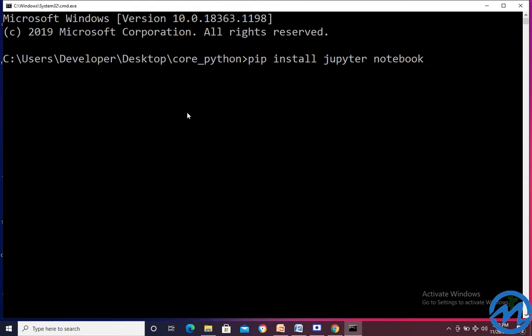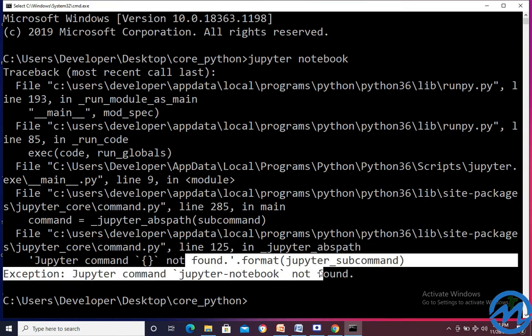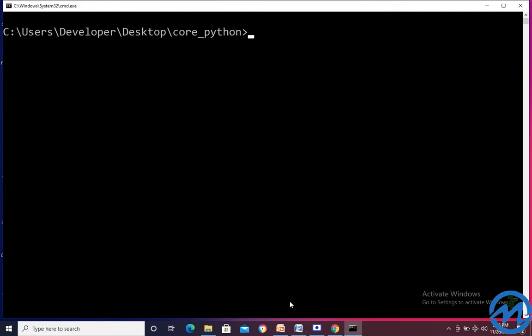Before installing Jupyter, let me see whether Jupyter is available in my system, in my Python, or not. To see whether Jupyter is available or not, type jupyter notebook, enter. When I click on this, I got jupyter notebook not found. So I understood that Jupyter is not available in my system, so I have to install Jupyter. How will I install Jupyter? pip install jupyter notebook, enter.